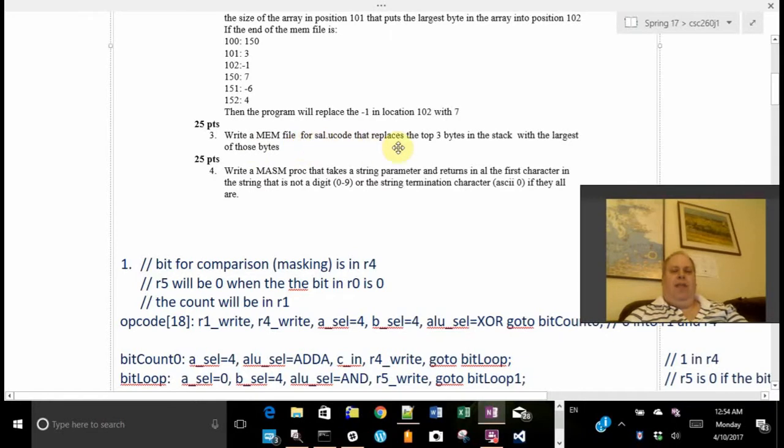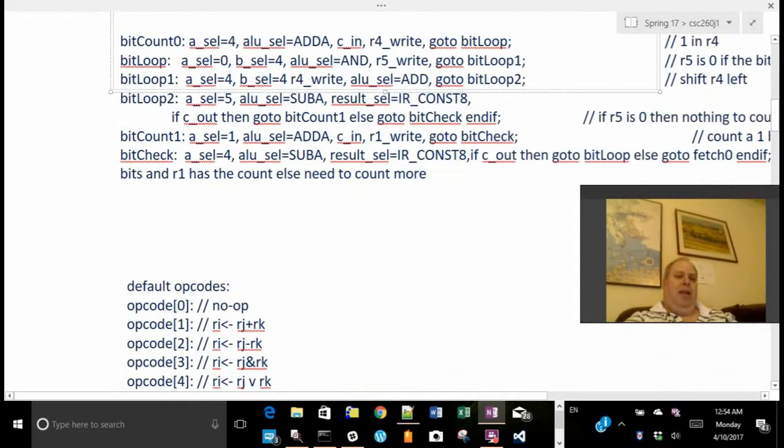so we're going to write for sal.ucode. You're going to take the top 3 bytes of the stack, and you're going to replace it with the largest of those bytes. So we eliminate all 3 bytes, replace it with the largest.